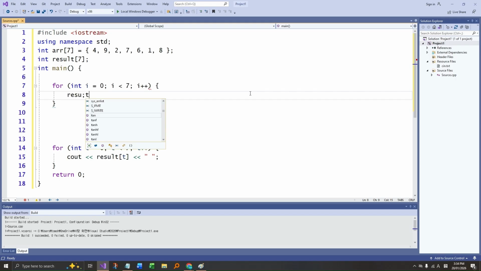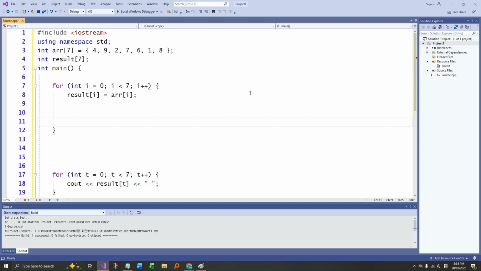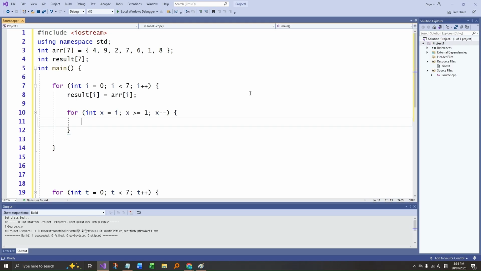I'm going to copy the elements from the array. For the inner loop, it goes backward, starting from i, and we're not going to include 0 because it would cause an index underflow. I'm going to compare result[x-1] and result[x], and I'm going to make the priority compare function.